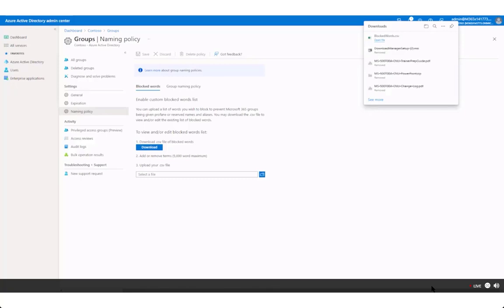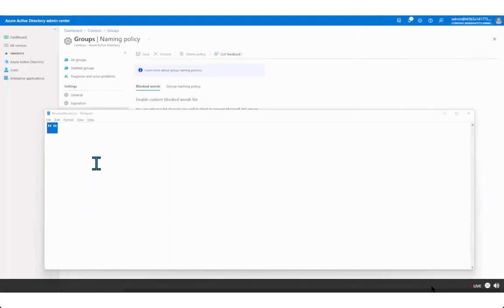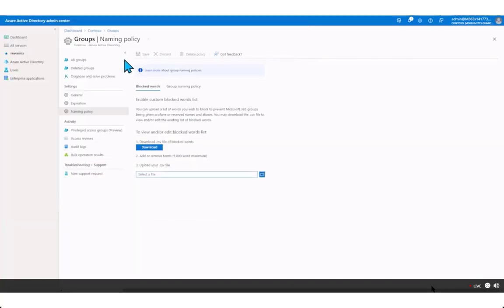Now we'll configure a new naming policy. So we're back into the Azure Active Directory Admin Center. Under Azure Active Directory, we'll choose Groups, then Naming Policy, and we're going to configure blocked words. We'll download a sample file and open that blockedwords.csv sample file with Notepad. We're going to enter a few items here: CEO, payroll, and HR. Save that and then upload the CSV file by choosing the Select a File box. And we'll click Save.